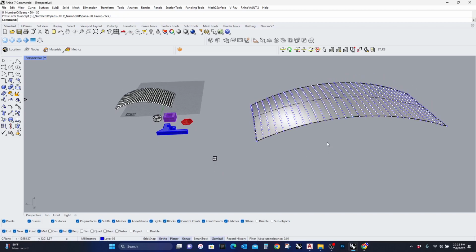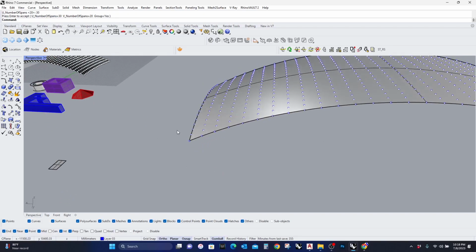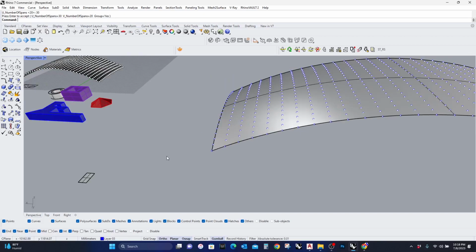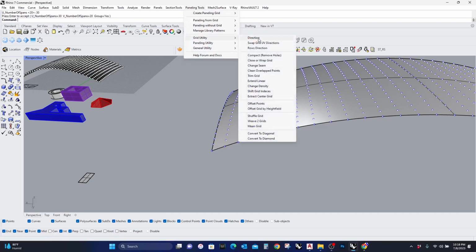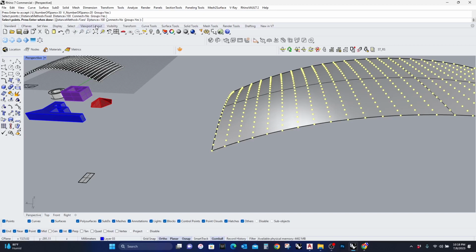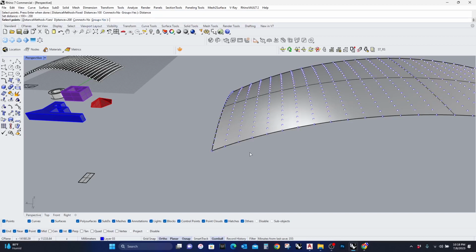Now, in order to do a 3D panelization, I need to create an offset of these points. The offset determines the thickness of these geometries. So I'm going to go to Paneling Tools, Grid Utility, Offset Points. So I'm going to select this point, and my distance is 100. So let me see what happens if I make it 200. And then I'm going to click Enter.